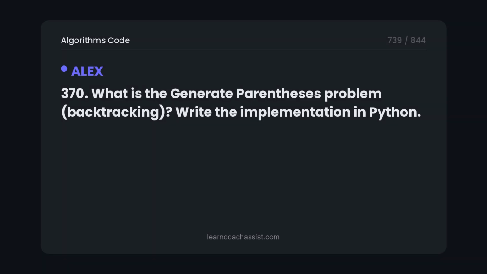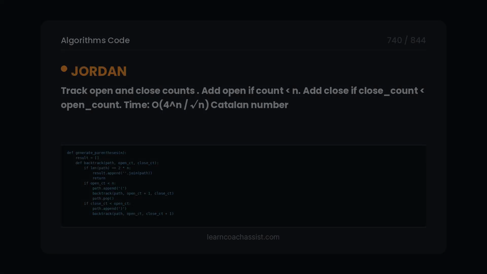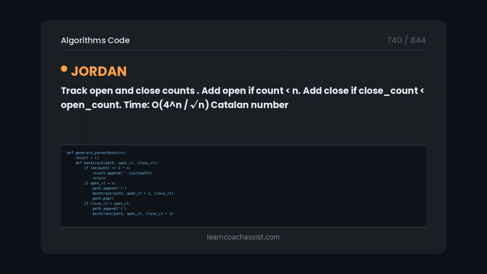370. What is the generate parentheses problem, backtracking? Write the implementation in Python. Track open and close counts. Add open if open count < n. Add close if close_count < open_count. Time O(4^n / sqrt(n)), Catalan number.